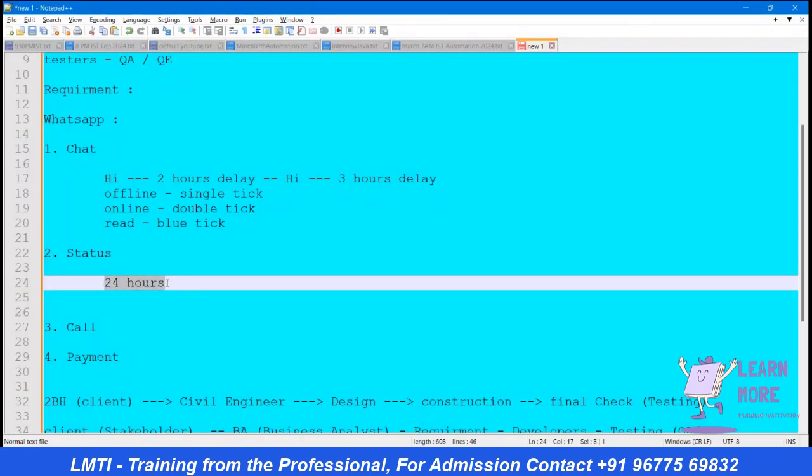If it is disabled exactly after 24 hours, we can say the particular functionality is working as expected. But if the status remains after 24 hours, then the functional behavior is not working as expected, which means we will inform the developers, in a similar way, right?